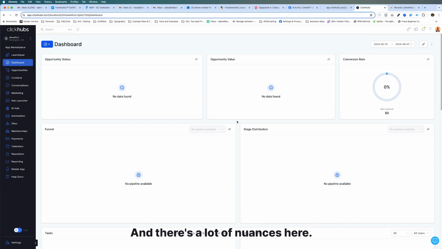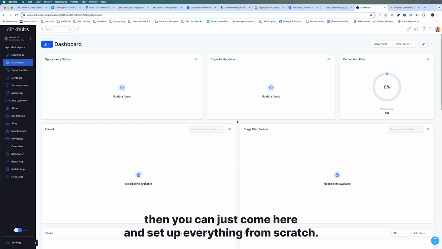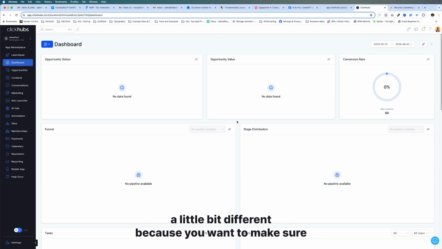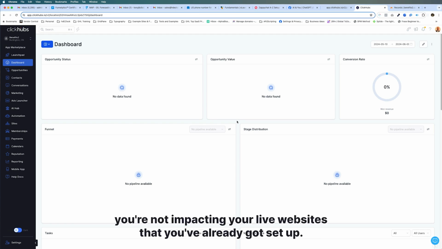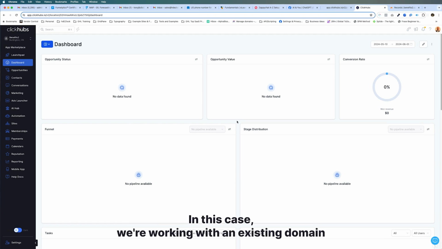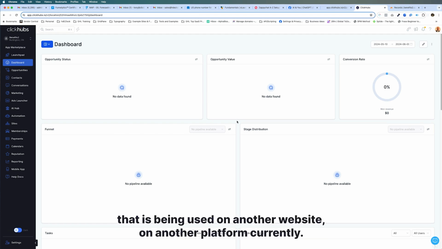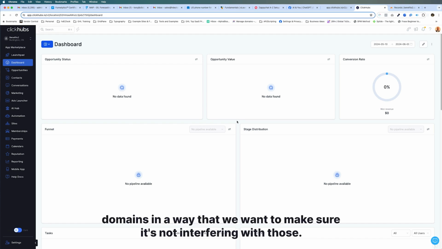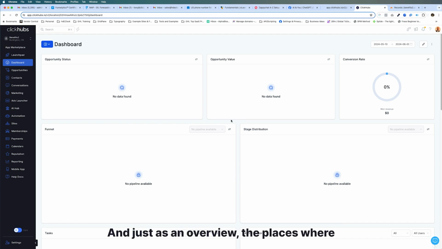And there's a lot of nuances here, so if you have a new domain, then you can just come here and set up everything from scratch. If you have an existing domain, you may have to do it a little bit different because you want to make sure you're not impacting your live website since you've already got it set up, and so that's going to definitely be a deciding factor on how you set things up. In this case, we're working with an existing domain that is being used on another website on another platform currently, and so we're going to be setting up domains in a way that we want to make sure it's not interfering with those.